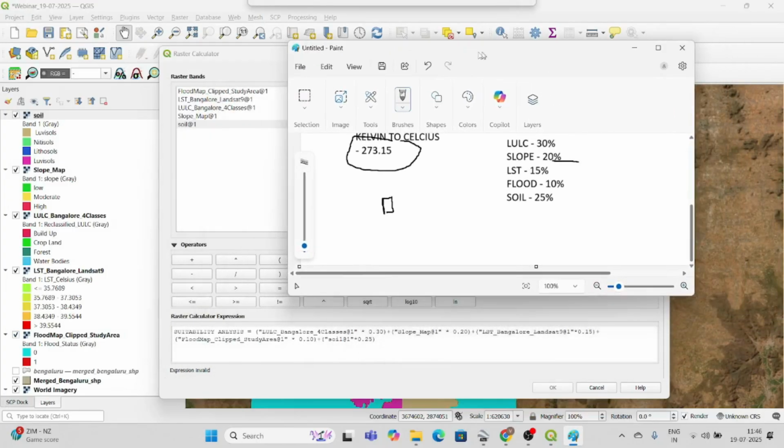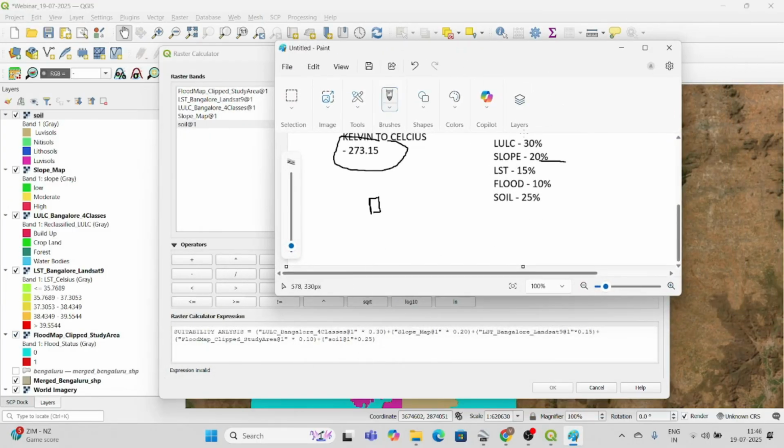I'm using the same formula, same things. That I had mentioned here as a percentage. Here, I'm using it in between 1, so it has to be within 1. So I'm using decimal values, mentioning 0.30, 0.20, 0.15 like that.